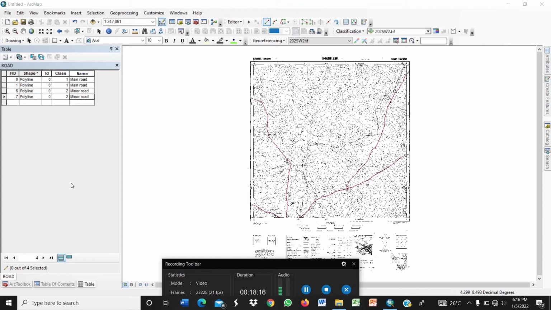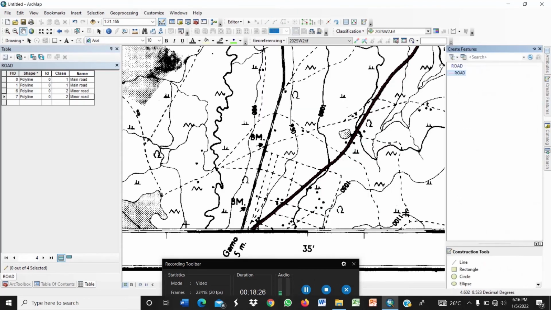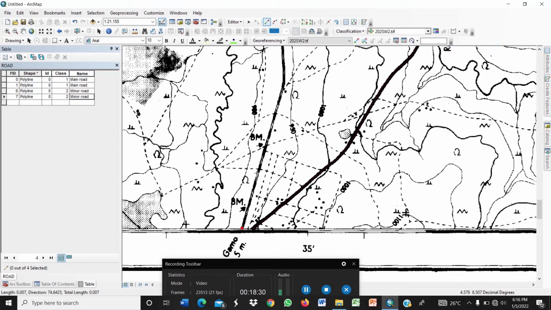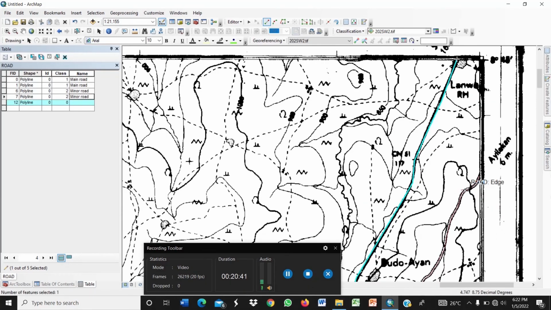So now I'm going to pick my secondary road, which I'm going to maybe use three. I'm going to start from here and select my line. I'm going to pick my secondary road. Done with this, so I'm going to name this three and secondary road.